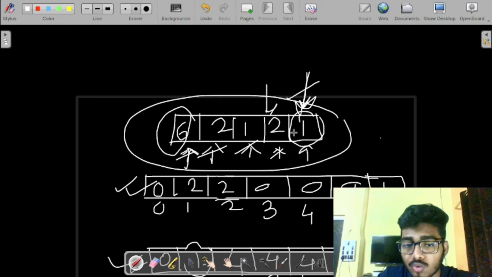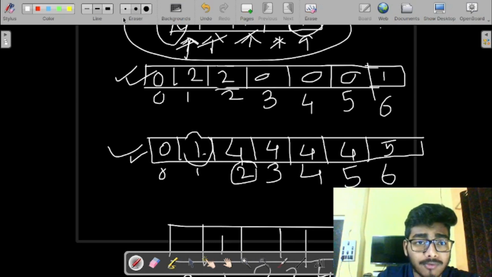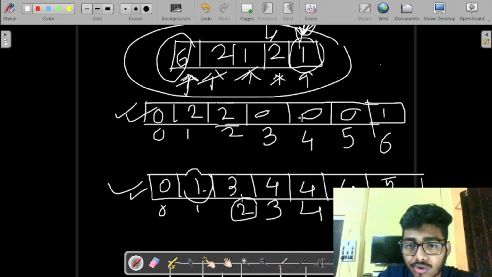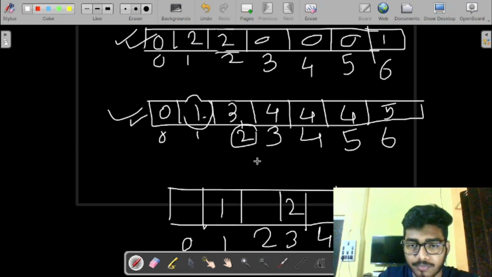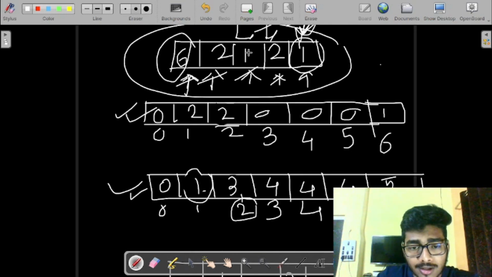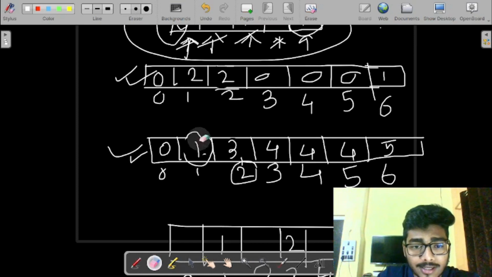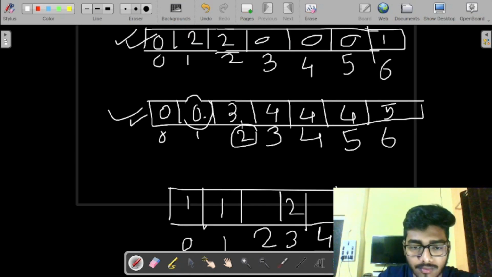Now it is at 2. So for 2, we need to check where is 2. Here is 2. So at the 2 it is 4, decrease 4 by 1. So it will be now 3. Put the 2 in this position, in this index, means 3. Now we are at 1. 1 means here, decrease this by 1, means it is now 0. Put the 1 into the 0th index.